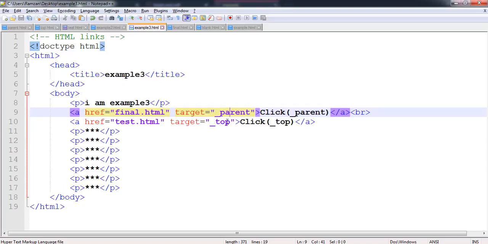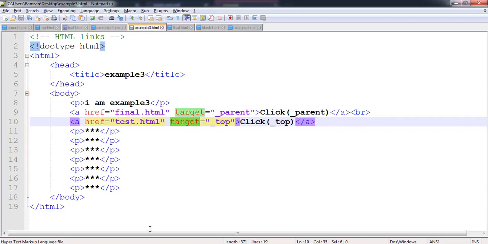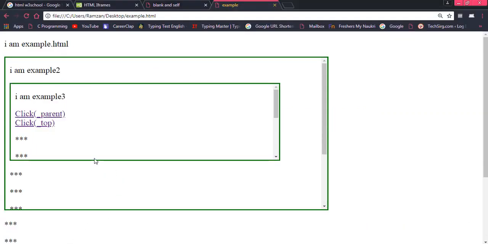So the next is top, which is also most important. If I have mentioned inside the anchor tag the attribute as target top, what does top mean? It means that it would open on the top of the screen. Top of the screen means it would not be placed on any parent. The new page would be opened on the top of all of them.